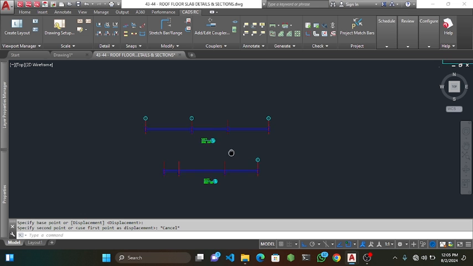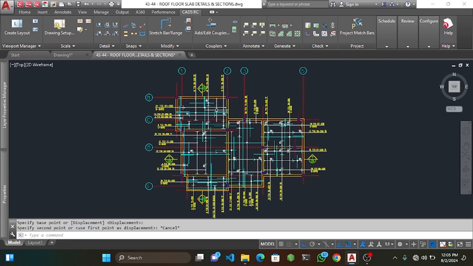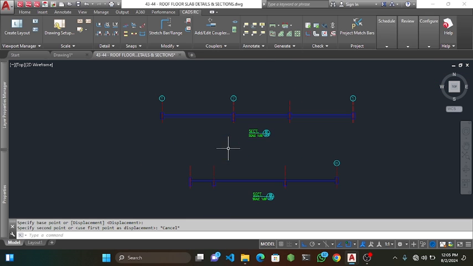So welcome to another episode of my tutorial videos on Cads-RC. In my previous video, if you remember, we detailed this slab. So in this video, we'll be drawing the section.